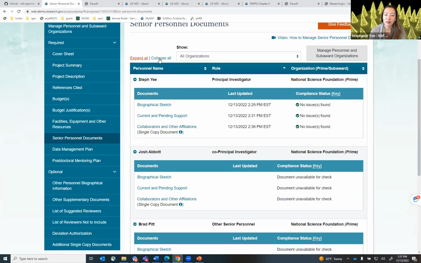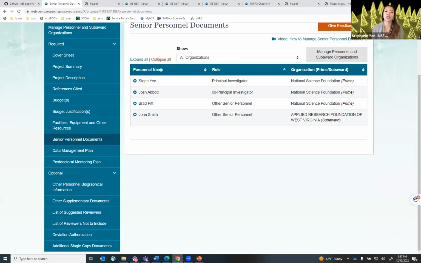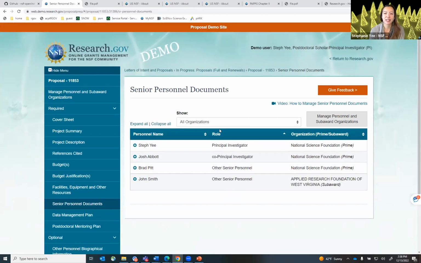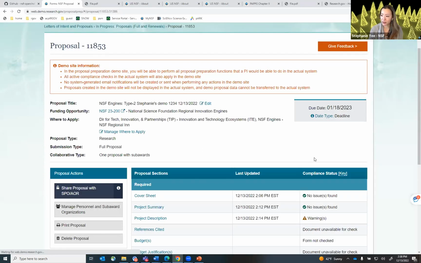Some questions I get about the people listed here. One question I get is, when I print the proposal and I see all the people listed, can I force the order? And the short answer is no. So don't pull your hair out over that. Depending on when you added people, the order of those people will be listed differently in each section. So I'll just say it right now, the current and pending support section and BioSketch section already list people in a different way. So don't think you can force the order of people, because you cannot change that order. It's not random, but it depends a bit on when you added that person. All right, any questions on senior personnel?